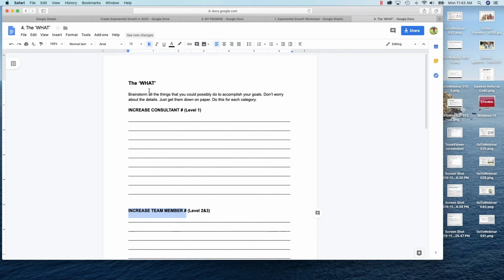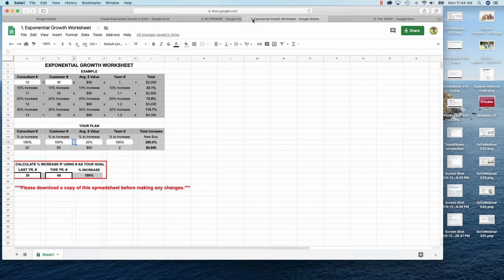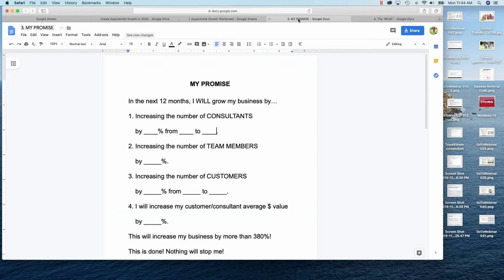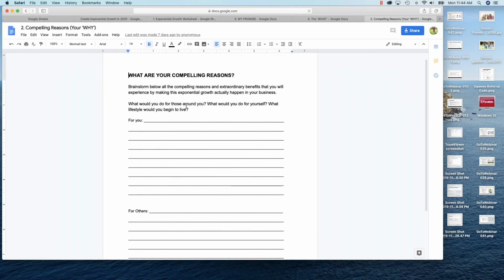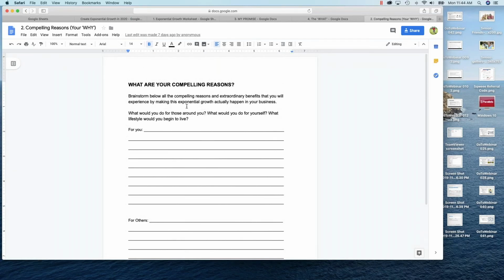So that's pretty much it. If you have any questions about this, chat them in here. But again, first thing you want to do is fill out this sheet, the exponential growth worksheet. Second thing you want to do, okay, go through and create, basically you're creating your why, all the compelling reasons why you want to achieve this.